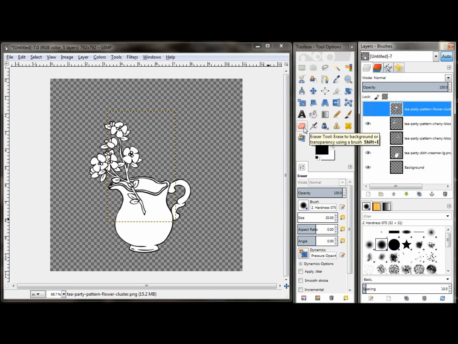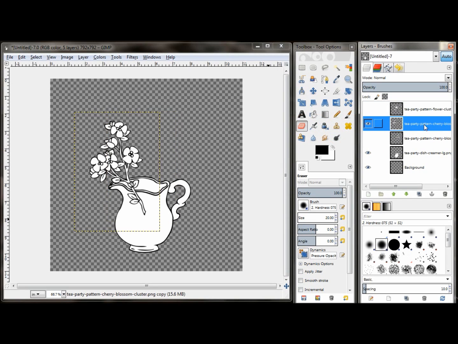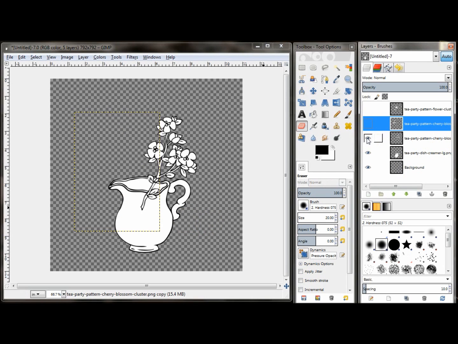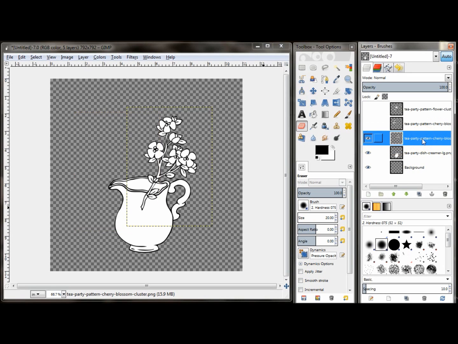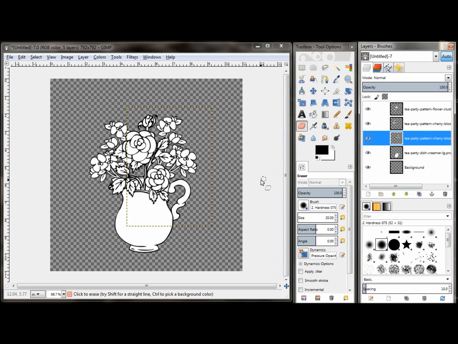I'm still in the erase mode, so all I have to do is select this layer, and I can go across the rim and erase all of the leaves and stem. So now it looks like it's inside the picture. I'll hide this one and show the last cherry blossom. I'll highlight that layer, and then I will erase the stem. Now I have a cluster of flowers that look like it's in a vase.